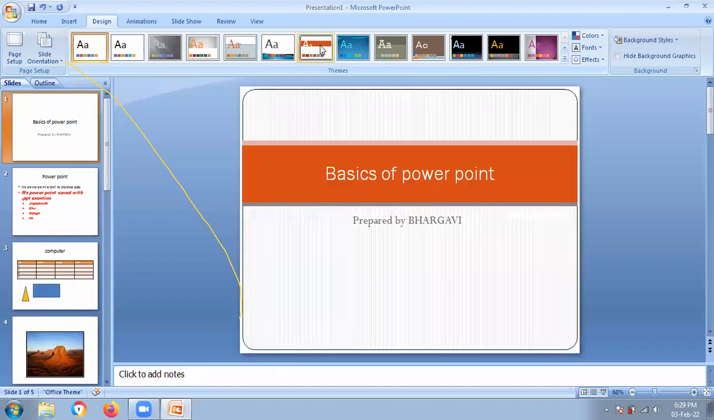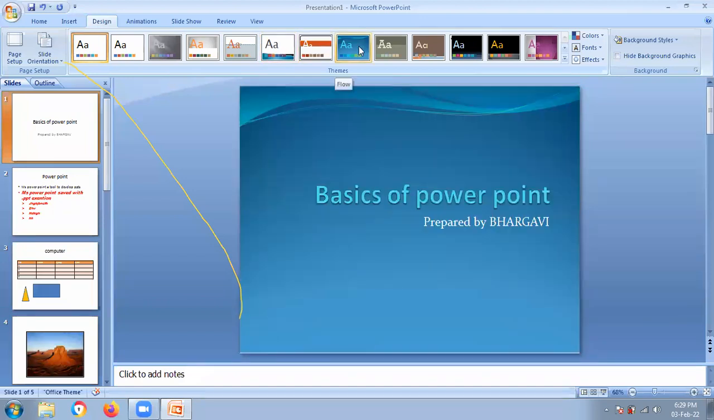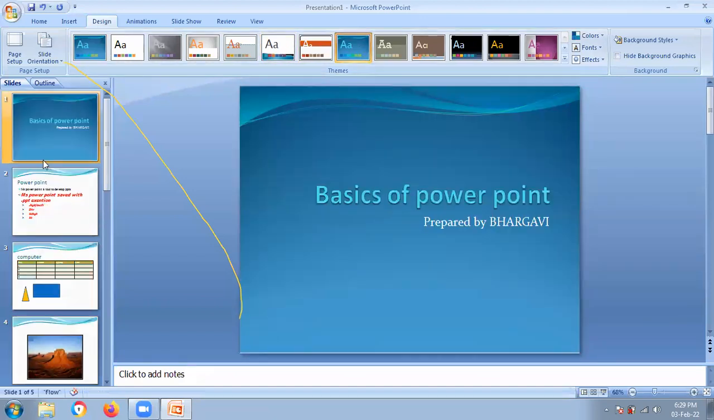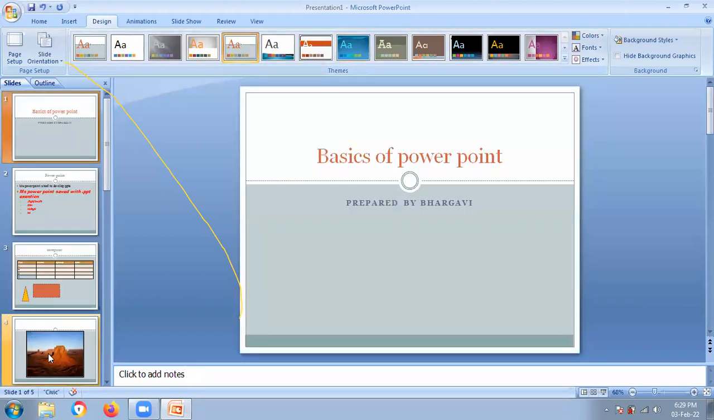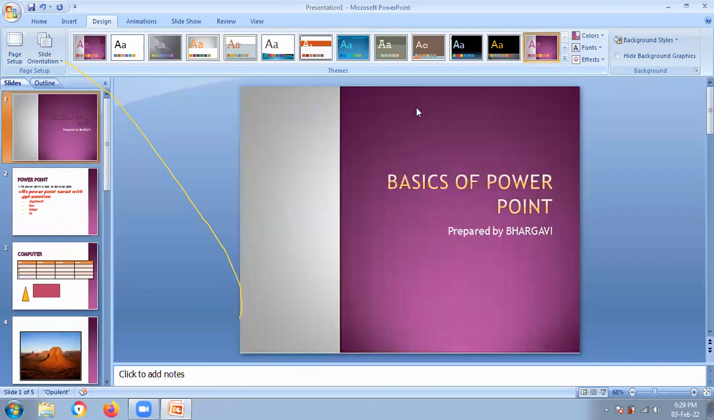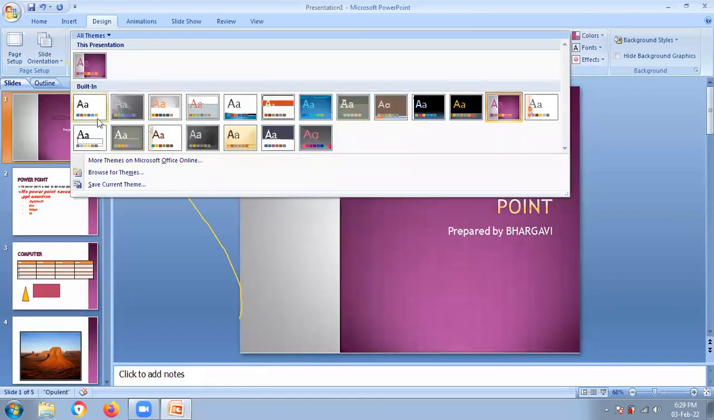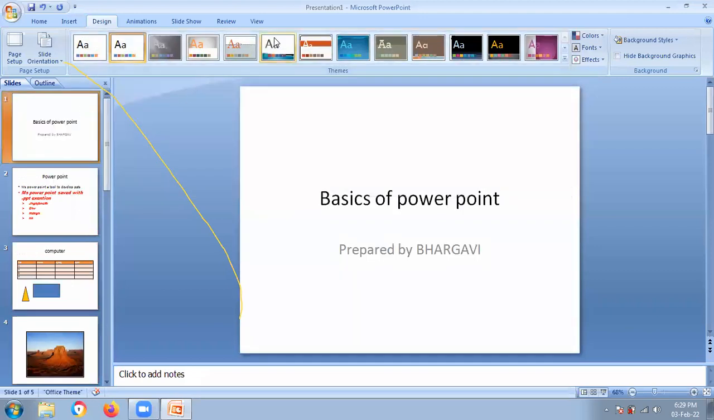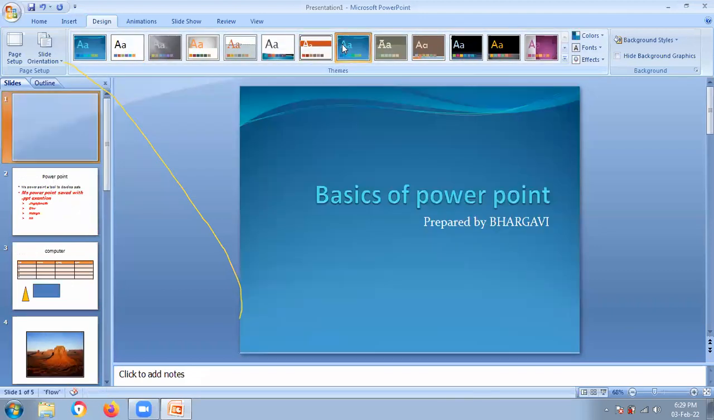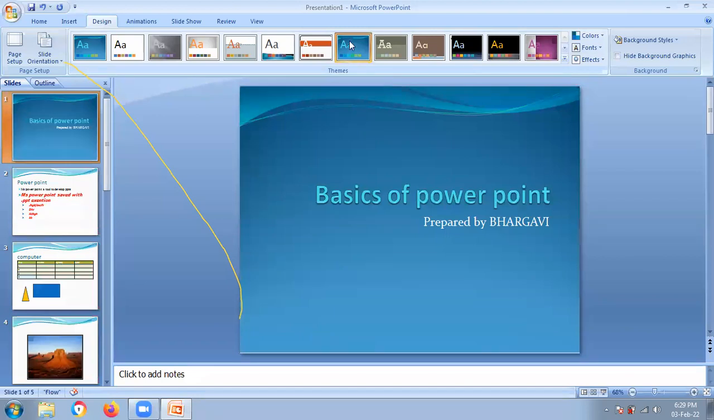This is a slide, this is a slide, this is a slide. So if I select this design, that design will be applicable to all. If I select this, that design will be applicable to all. If I select this, that will be applicable to all. Not only this, we have many number of designs. You can also browse a design from anywhere also, right? But my most favorite theme is this one only. It looks very neat and official, right? Clear? So this is a way of that.